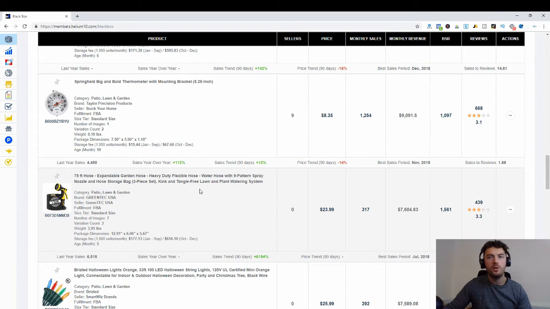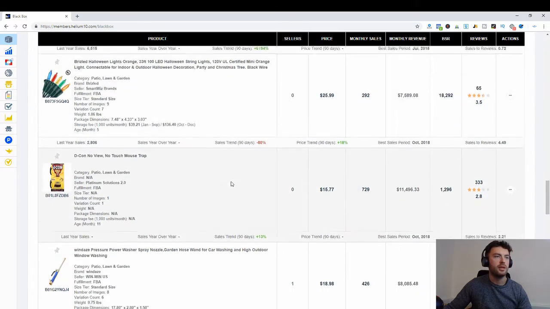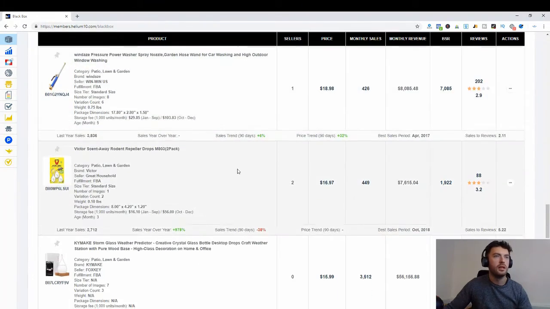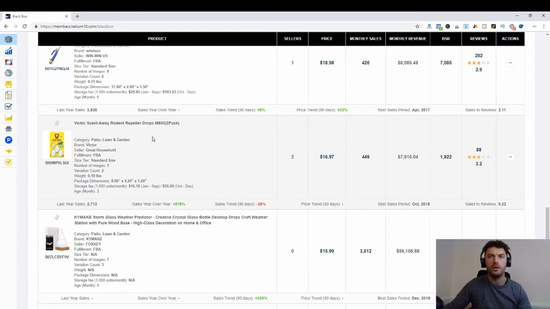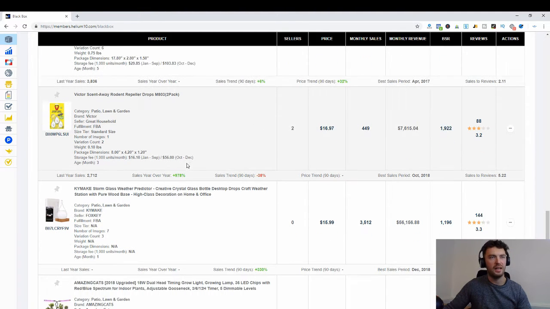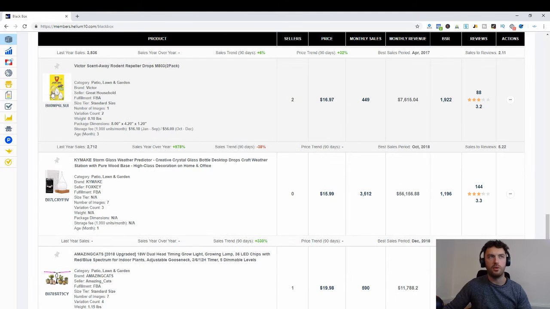Expandable garden hose. Yeah, not bad. Quite heavy. Yeah, that's not for us. Let's keep going. Rodent repellent drops. Again, more compliance stuff, but these might not be too bad. Products like this, I'm guessing the reviews are going to say things like, I've used these repeller drops, it doesn't work, I'm covered in rodents, it's rubbish. And if it's the actual function of the product that people have an issue with, that might be difficult to improve.